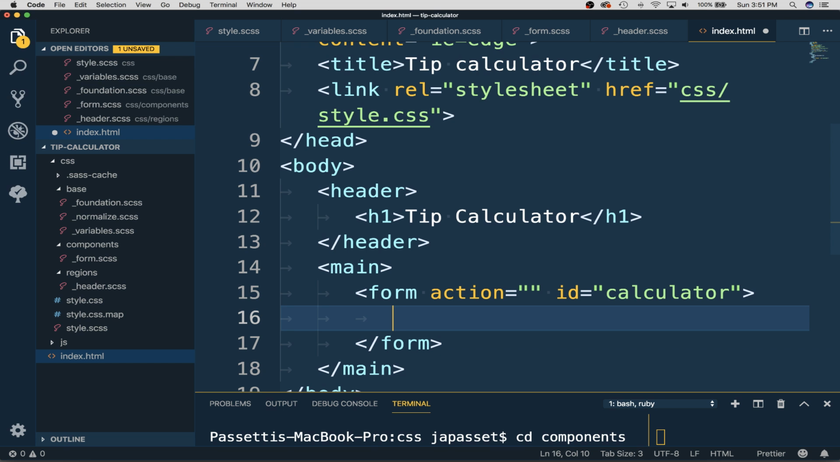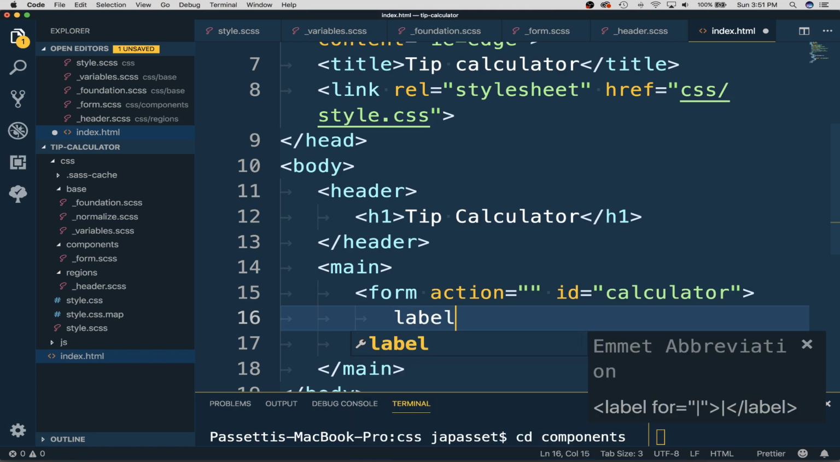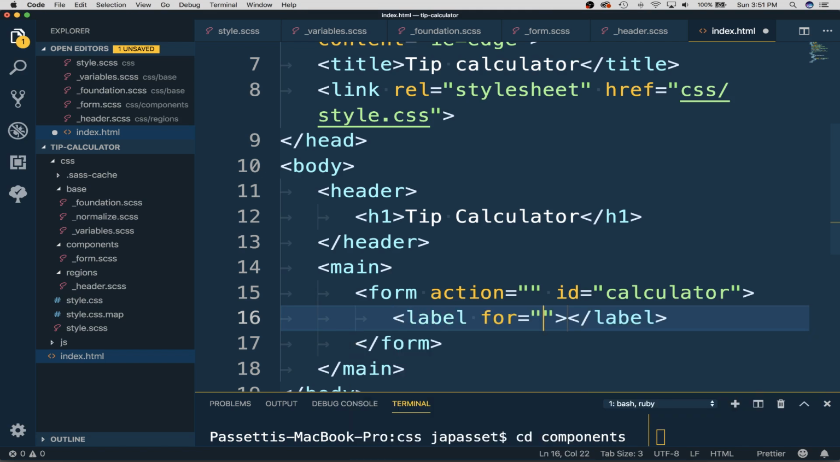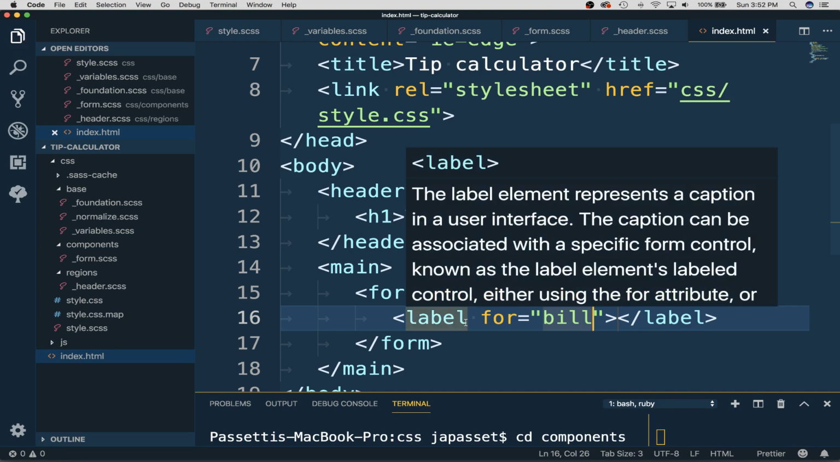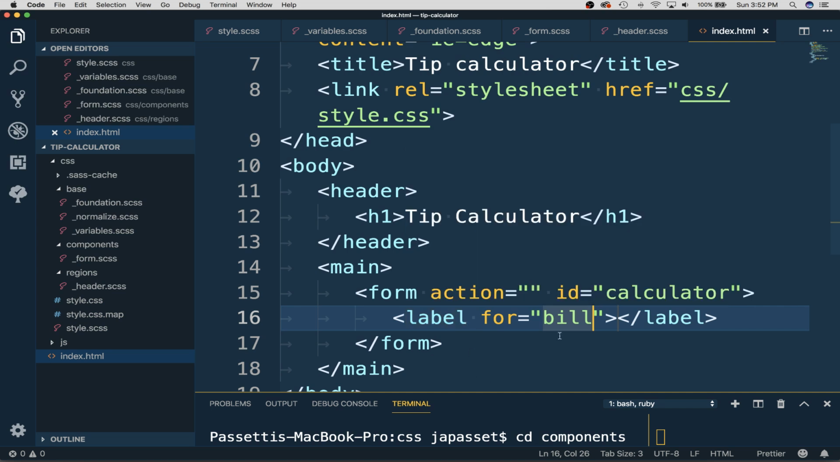Inside a form usually goes, well, we're going to use a label element. If I just type out the word label and I hit tab, labels help label input fields. It's really for screen readers, but you can also use it as a visual thing for your default user. And this for is going to be for an input field called bill. You're going to see where this for comes into play in about 2 seconds.